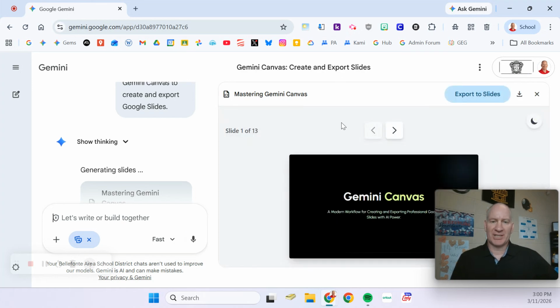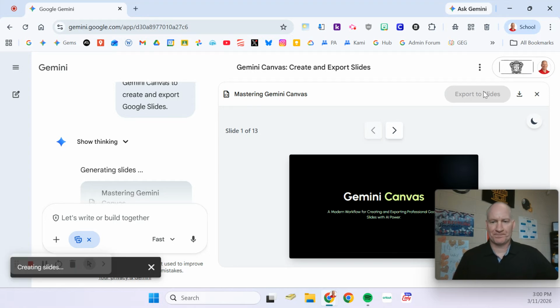So after that generates, and again, if you give it something more complicated, it'll take longer, I can now hit export to Slides, and it will do a little bit of work and eventually open in Google Slides. So that is how you can use Gemini using the Canvas tool to make a Google Slides presentation on pretty much anything that you would like.